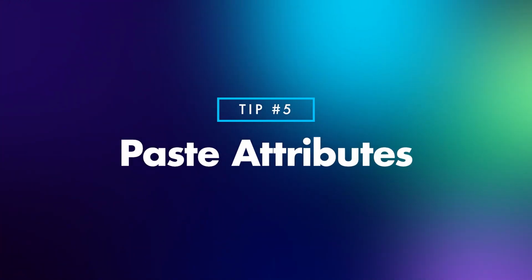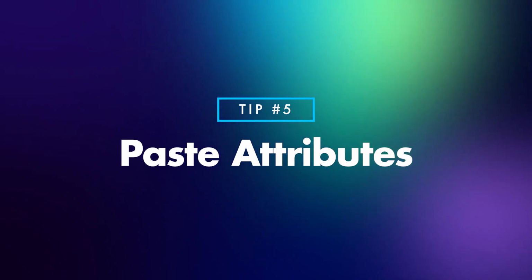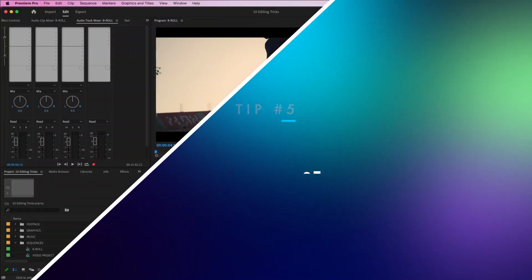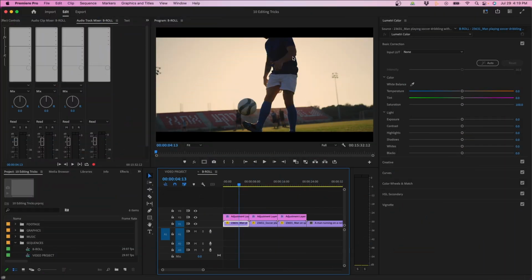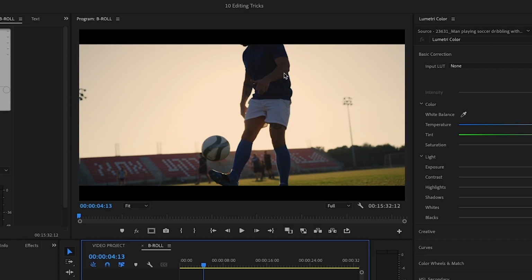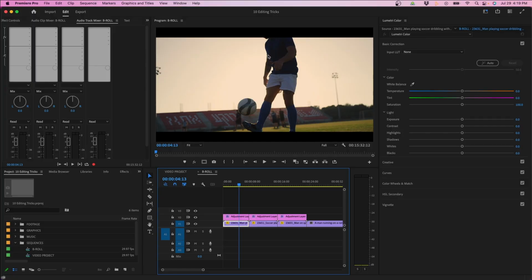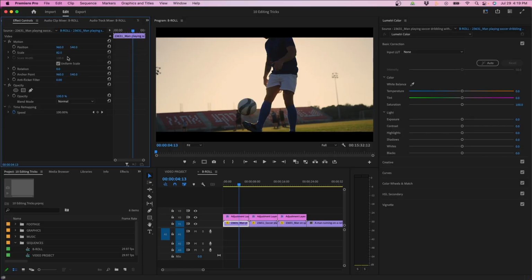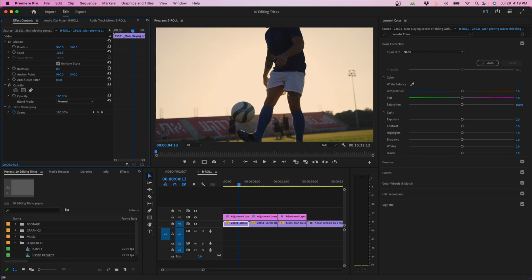Another tip is to use the paste attributes function inside Premiere Pro. For example, in my timeline here, I have a clip of this soccer player, and you'll notice that there are some bars on the top and bottom. I want to get rid of those and also get rid of them for the other clips in my timeline. In order to do that, I'll change the first clip and then copy the attributes of that clip.